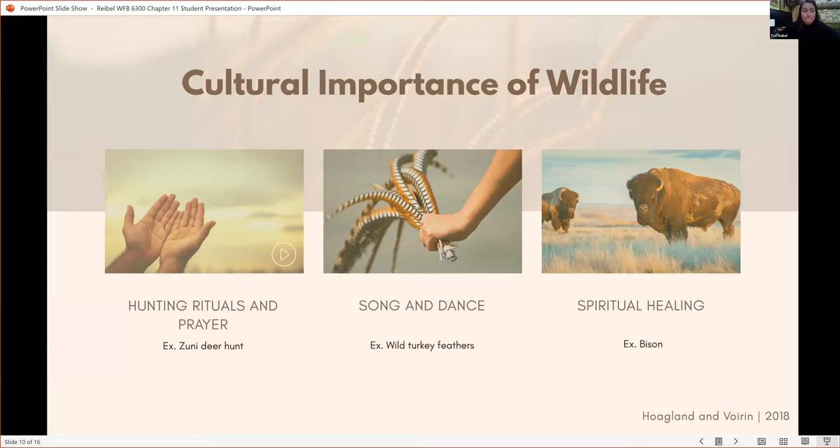Okay, so the wildlife surrounding tribal territories and the natural processes out in the wild held a lot of cultural meaning as well to Indigenous people. Large game animals in particular were revered in different hunting rituals and prayer, both before and after a hunt. And the chapter discusses a few examples of this, one of them being the Zuni peoples would hold specific ceremonies and protocols when hunting for the mule deer, which was one of their most culturally important species.